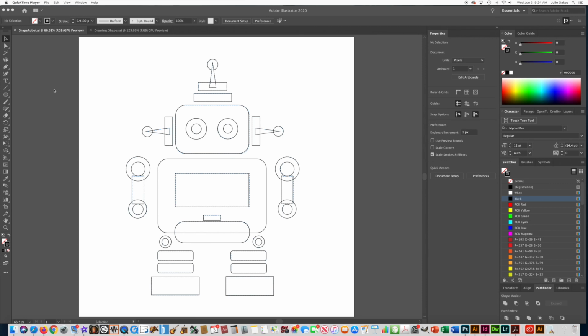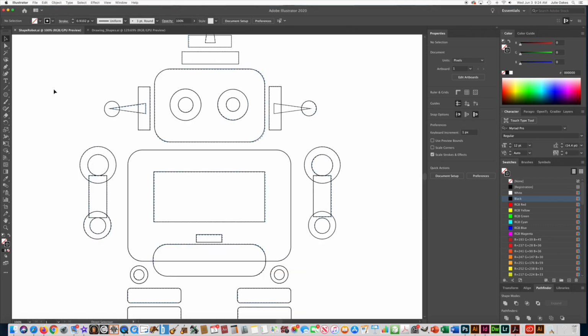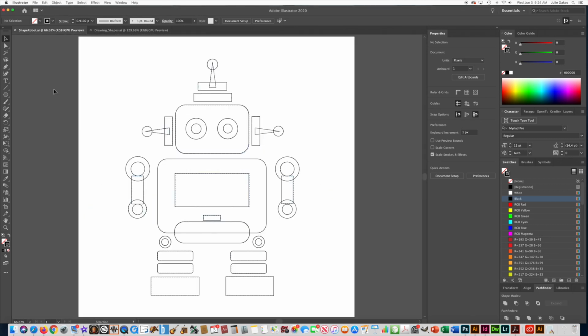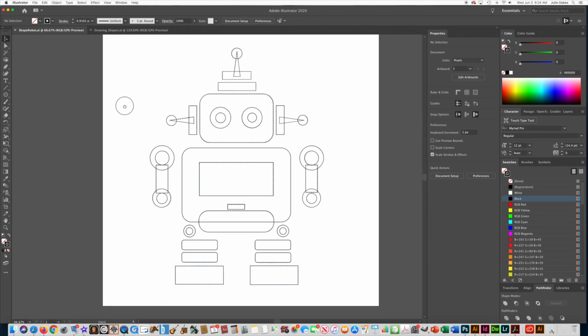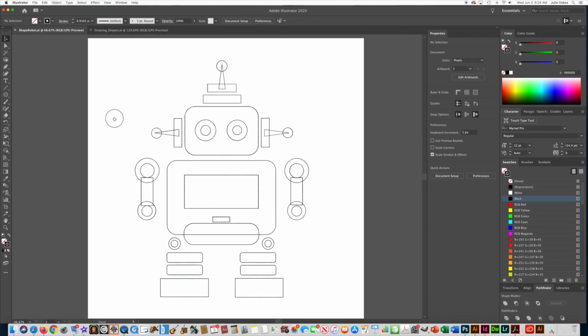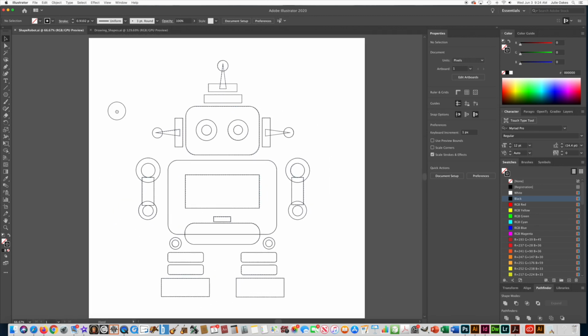Once again, don't forget Control plus and Control minus to zoom in and out, and holding the space bar with the hand lets you move your window around. Alright, so you can make this robot any color that you want. You have all these swatches open over here. You can make custom colors or use some of the colors that they've already given you here.